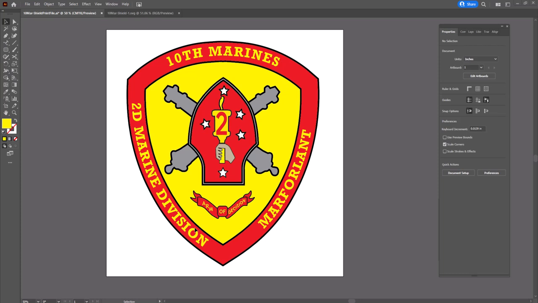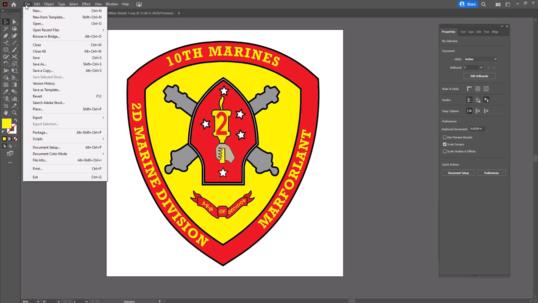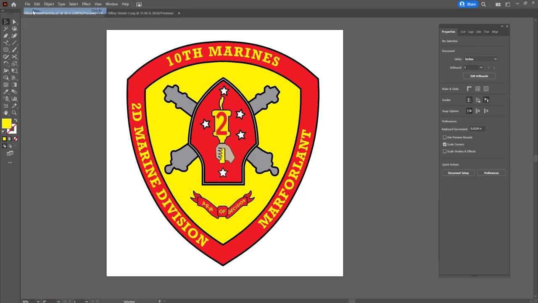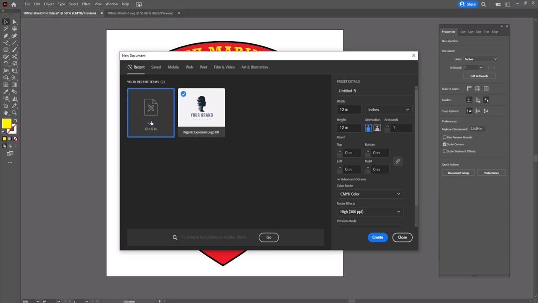Just like in our previous tutorial, we're going to start by creating a new file. So we've opened Illustrator. We're going to go to File, New, and we're going to use this 12 by 12 recent file that we've created. So once you create one, you should have this there. If you don't have one there, you can create the size and set some of the presets.